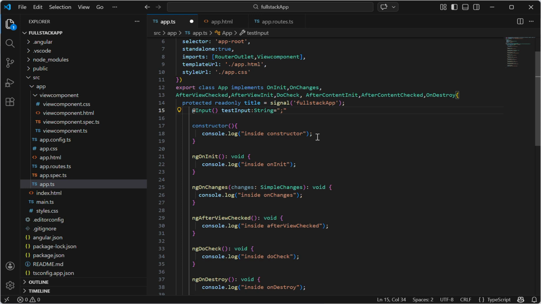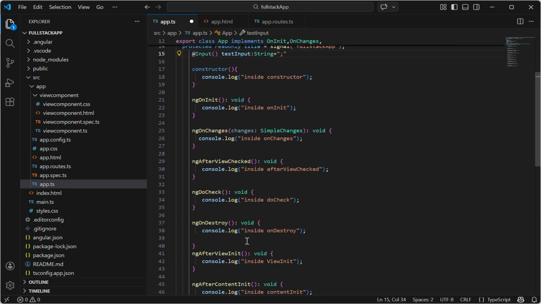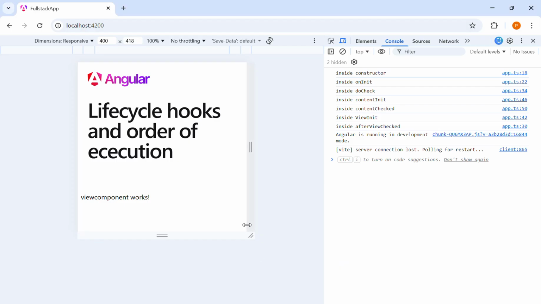So ngOnChanges, as I said, will be called through the Input decorator event, which we'll discuss later. And there is one more method called ngOnDestroy. This will be called when your view gets destroyed. That means whenever you navigate from your view to another, which we'll also discuss later, your view gets destroyed and that method will be called. That's the reason why these two methods are not seen here.